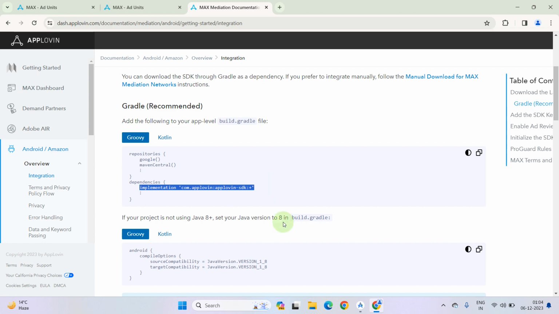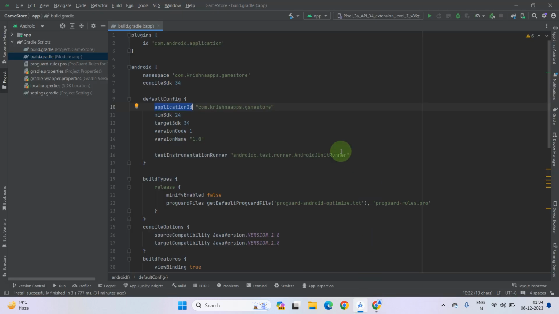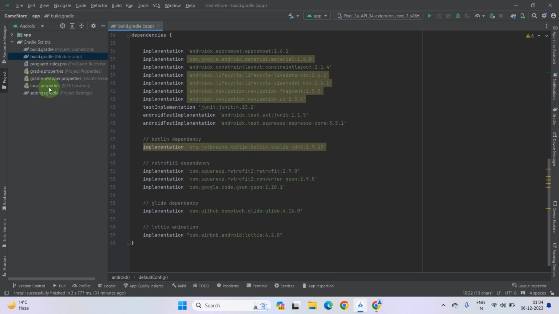Okay, so copy this implementation like this. Go to our Android project. As I have told you before, the first build.gradle file is the project based. As you can see, it is already written project, and the other build.gradle file is the app level based. Okay, so you have to use the dependency in the app level gradle file.